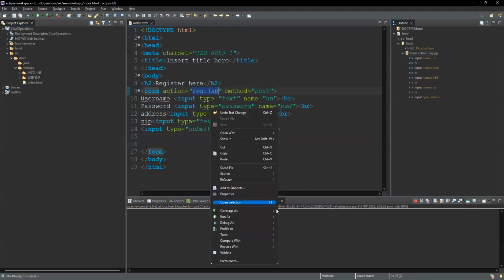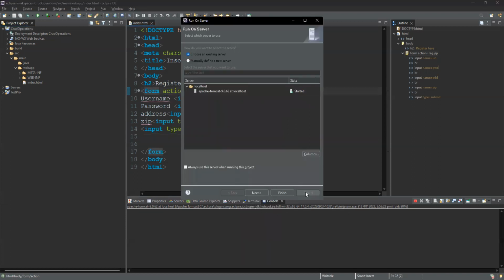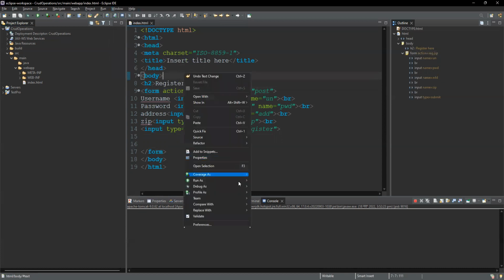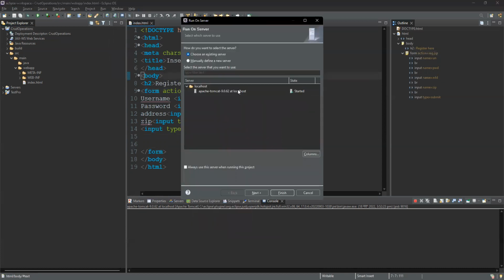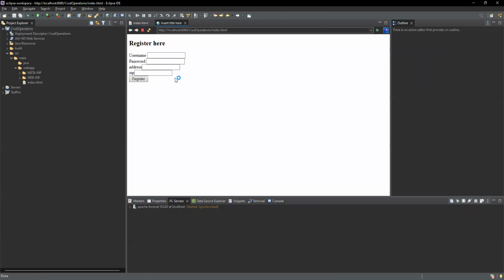Because when I'm going to run this page, let me run this. Right click, run on server. One second, let me set up the internal web browser so that we'll get our output in Eclipse itself. Apache 9.0, and then finish. Let me restart the server. All right. Now we'll get this output. The design and everything you can set up with a CSS file.